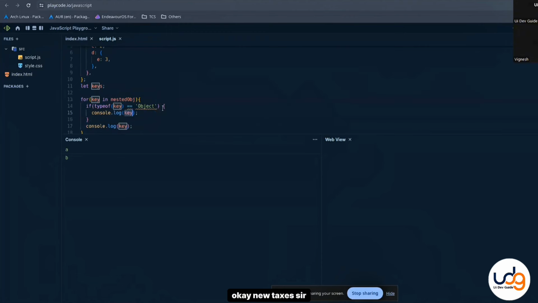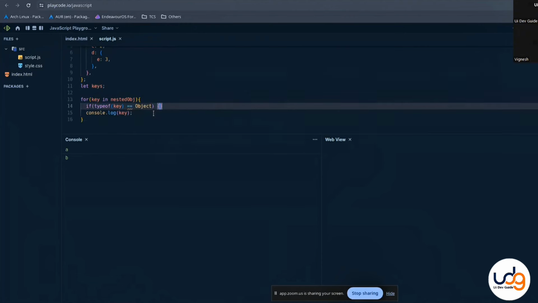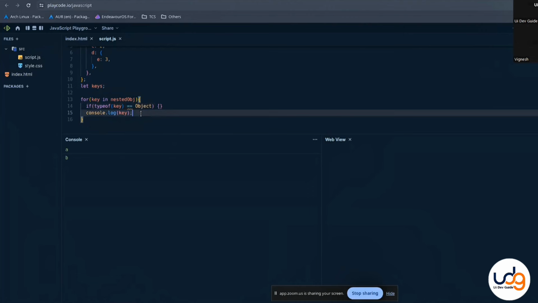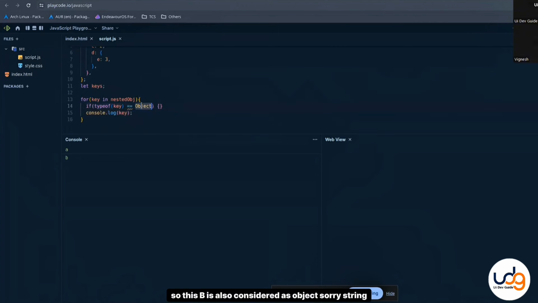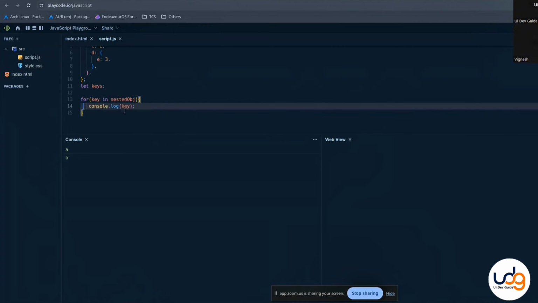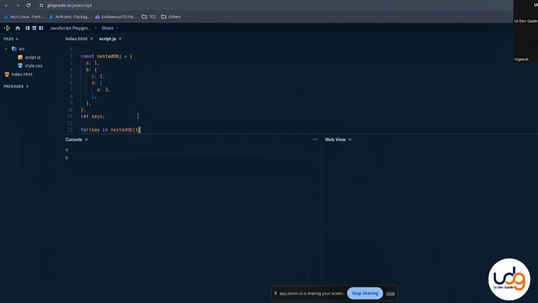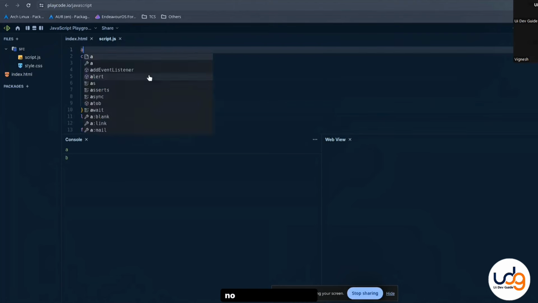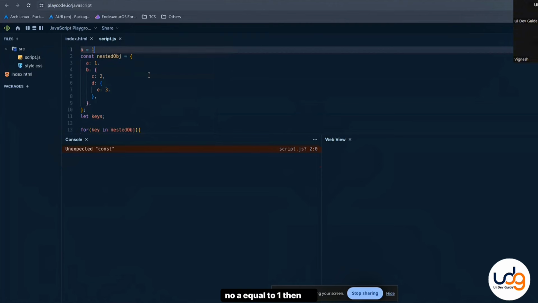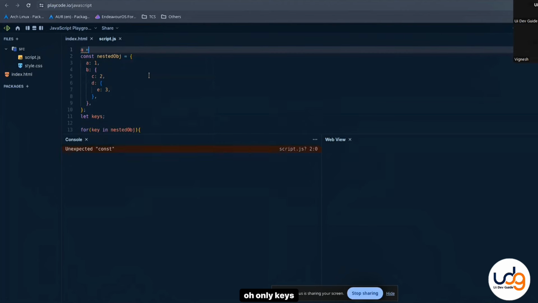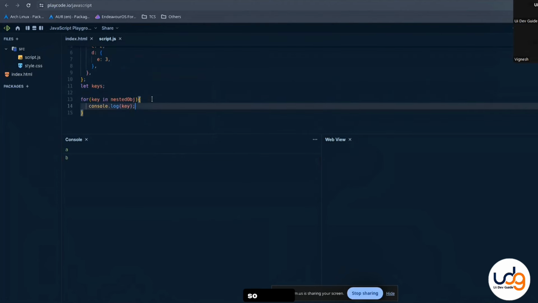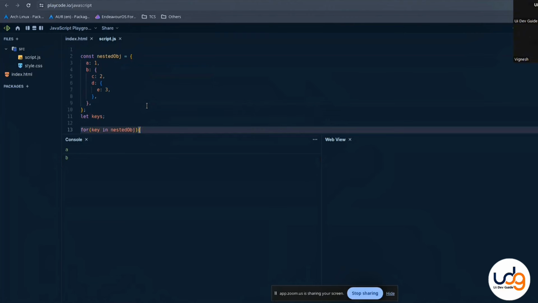Okay, I need to access the value. So this b is also considered as an object. Sorry, string. So you need it like this, no? A equal to 1, then b equal to, only keys? Oh, all keys alone. Yeah, one array A, B, C, D, E. That would be a keys array, and the second will be the values array, 1, 2, 3. Two arrays. Okay.